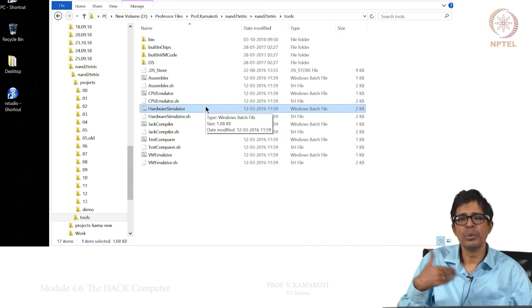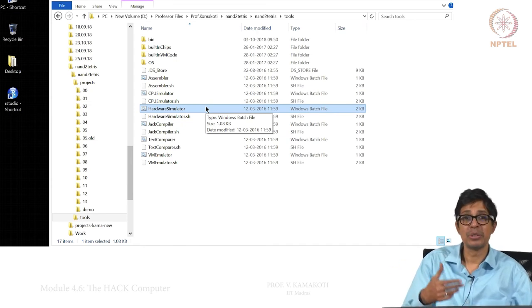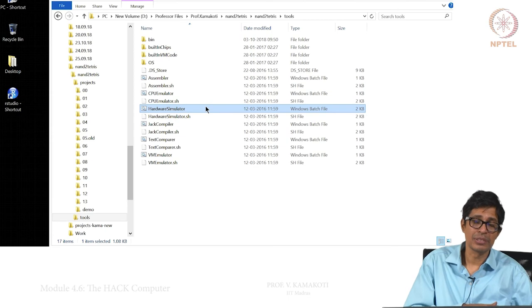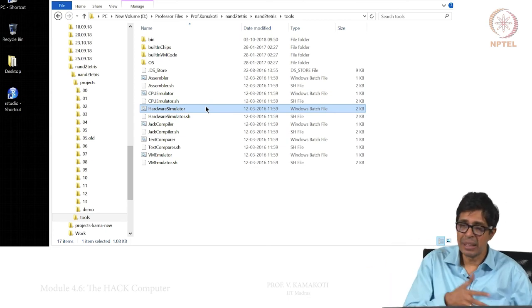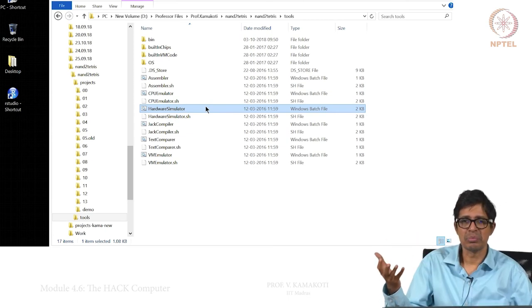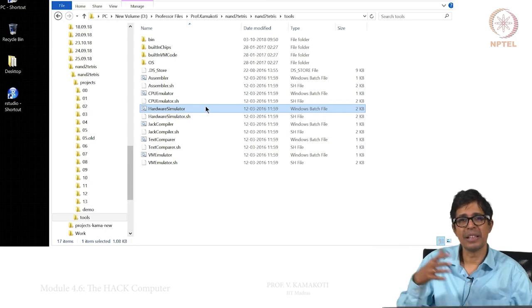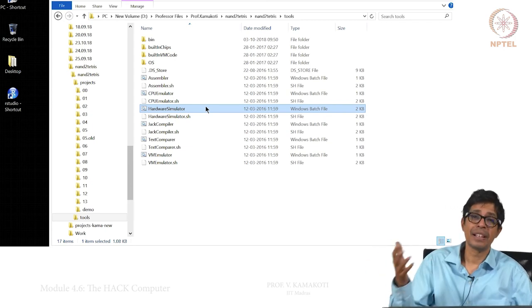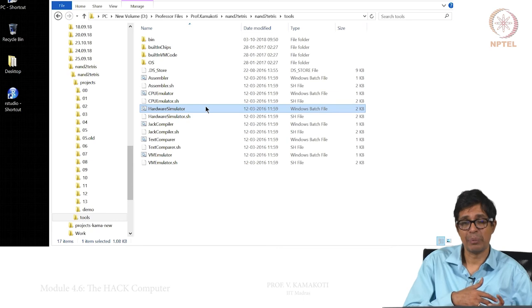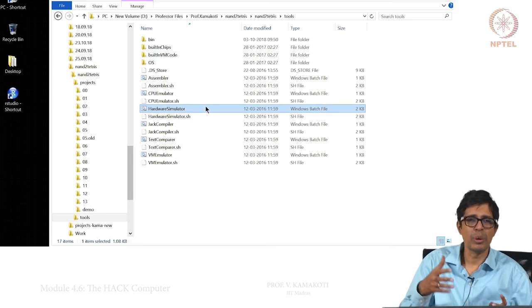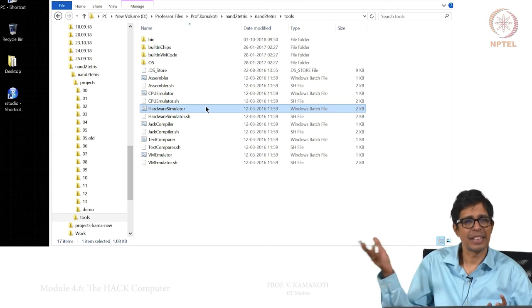Now what we will do in the subsequent modules is to write software for this computer. So we will write an assembler, then we will write a virtual machine interpreter, then we will write a compiler. We will compile a game and run the game on this. So that is what we will be doing in the subsequent four modules, modules 5, 6, 7 and 8.